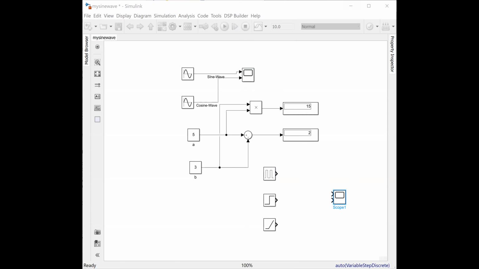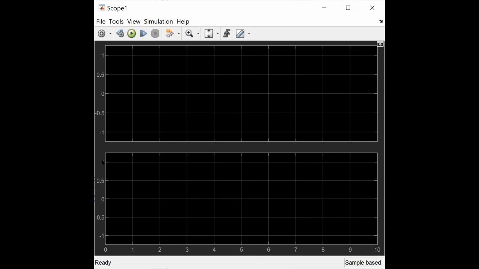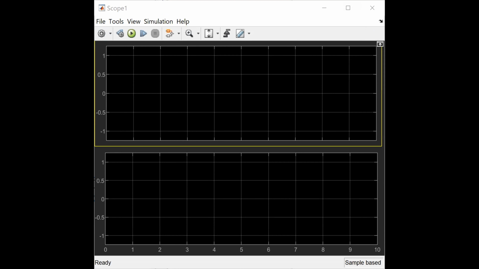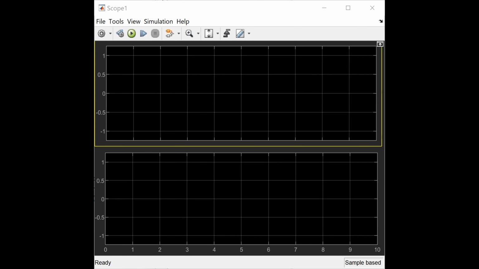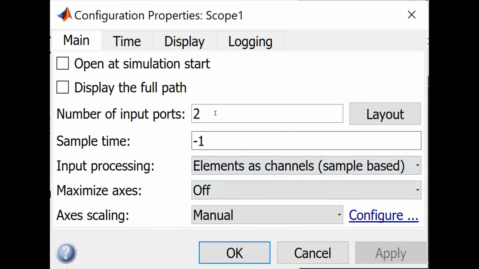that looks like this. Now we have only 2 windows here, but I want 3 windows, meaning I want to display them simultaneously. Click on this configuration button. If you click on this, a window pops up that looks like this, and you can see the number of input ports is 2. Now you can change it to 3. So you can see now we have 3.